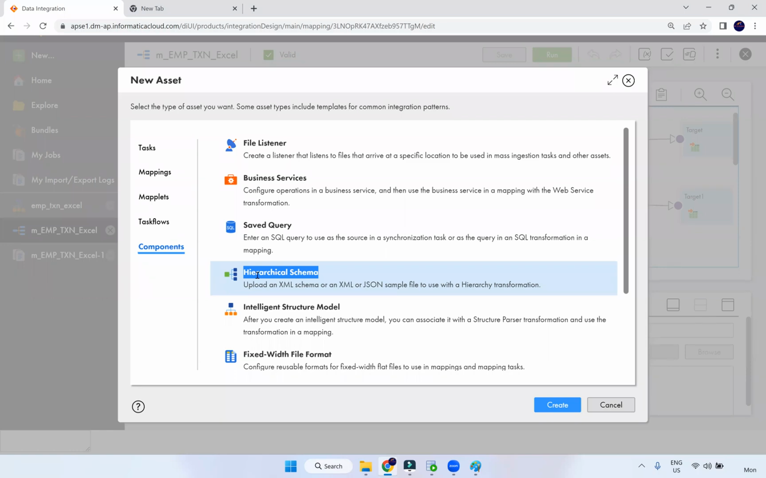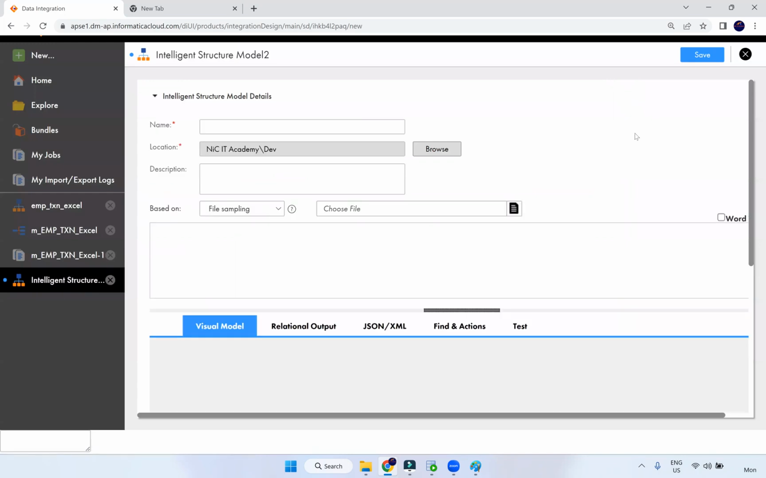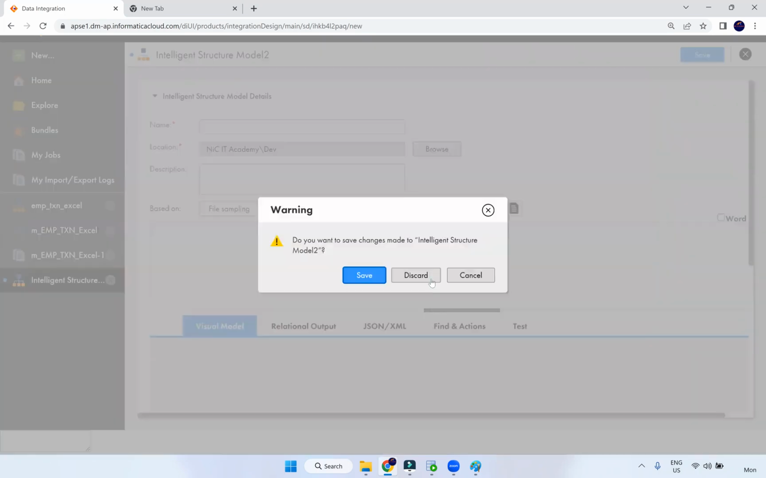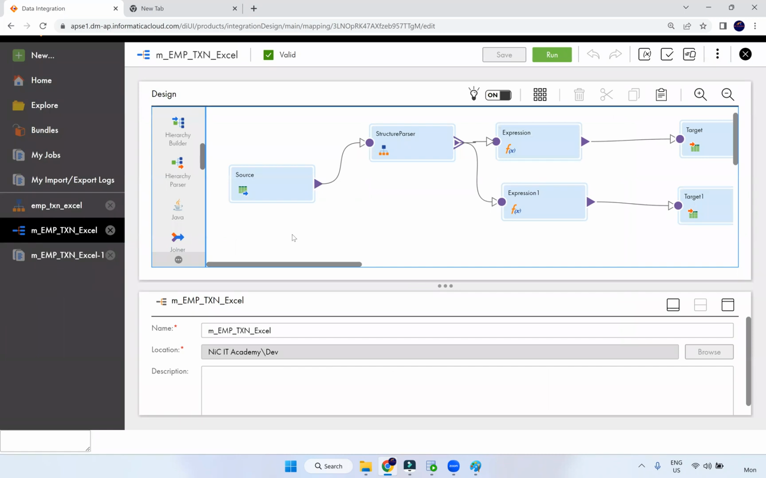So these things you need to remember. Sometimes the interviewer asks, in order to read the data from an XML file or JSON file, what component or asset will you use? You have to take the structure into the hierarchical schema. And if it is an Excel sheet, you have to use an intelligent structure model. The transformation is different. For this, you use hierarchy parser, and hierarchy builder to create the XML file, and structure parser for an Excel sheet. Any questions here?